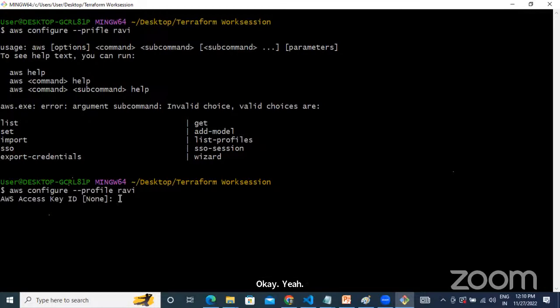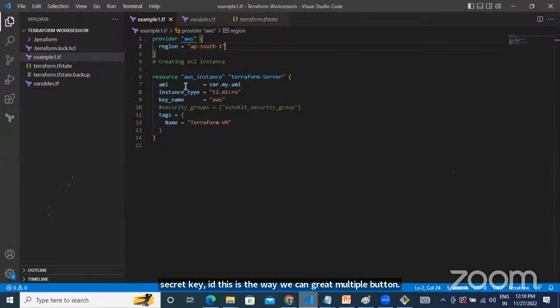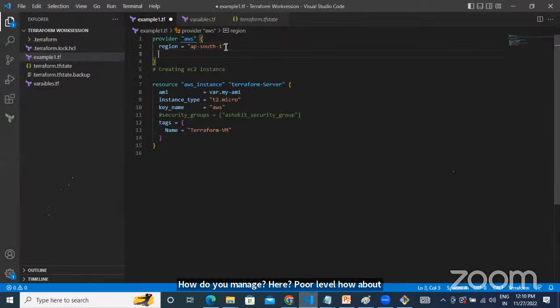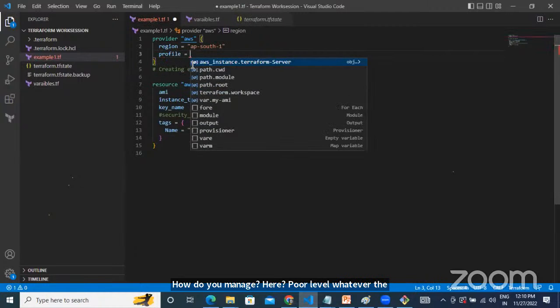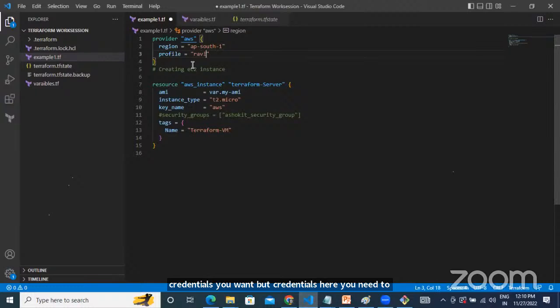See, again you need to pass one more access key ID, one more secret key ID. This is the way we can create multiple. But how do you manage it at code level? Whatever credentials you want, you need to give the profile, then give the name. Here I want to give Ravi. The default one you need not give, it will automatically take. If you want to create another profile, you have to give that profile.